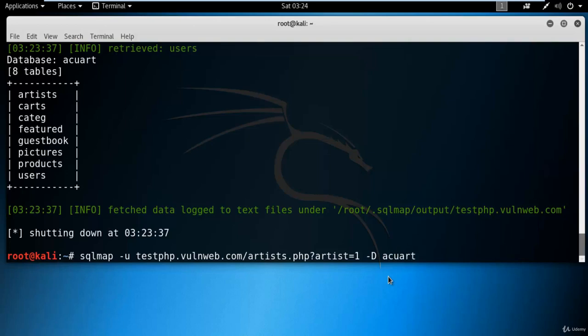Now we need to specify the table name, so -T, and the table name is users. You can type users, space, and now we are trying to find the column names, so we type --columns. It will provide you the number of columns and the names of the columns from the users table. Hit enter.